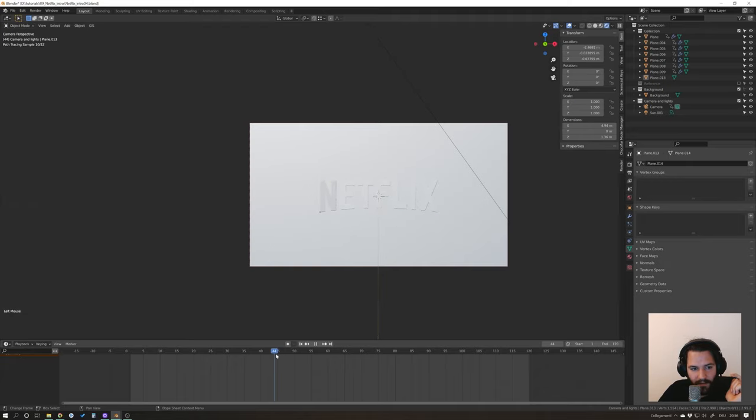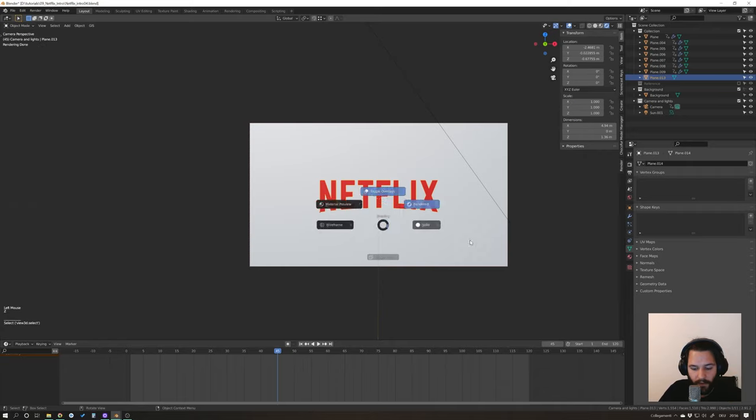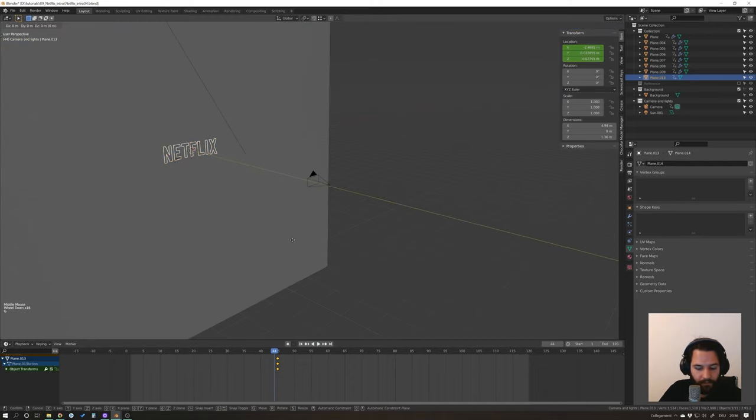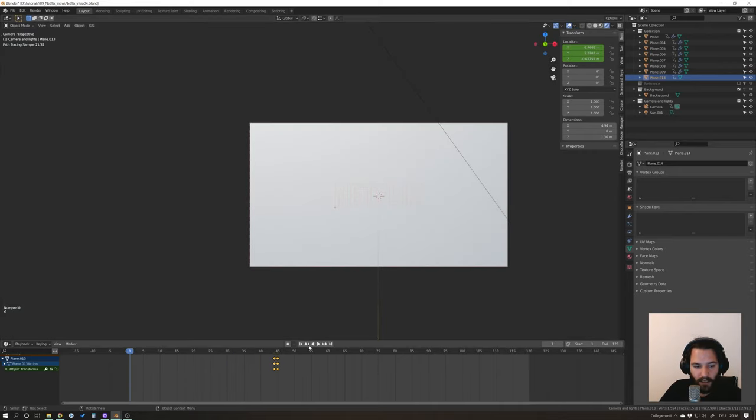Since it will appear for the first time at frame 45, we select the logo and set a position keyframe on the epsilon, the Y. On the epsilon, we press I and we have a keyframe. On frame 44, we bring it way back like there, so that it jumps out when we need it. If we have a look at the animation, disable the overlays and play it, now we have a super nice Netflix animation.